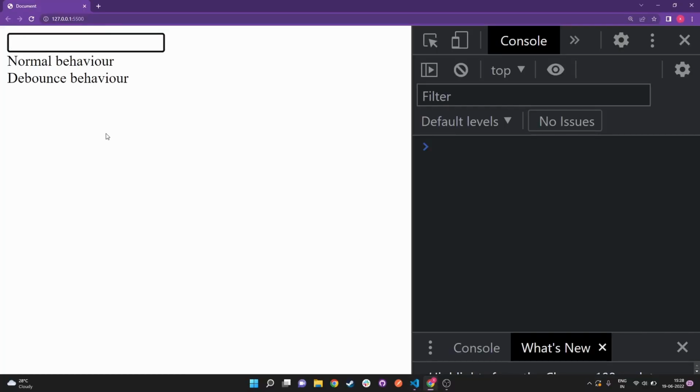Now you'll see that in the normal behavior, things get populated as soon as I keep typing, but the debounce behavior, that's not going to be the case. So if I write something over here like Shrek, you see this gets populated, but this took some time and it came back after a second.